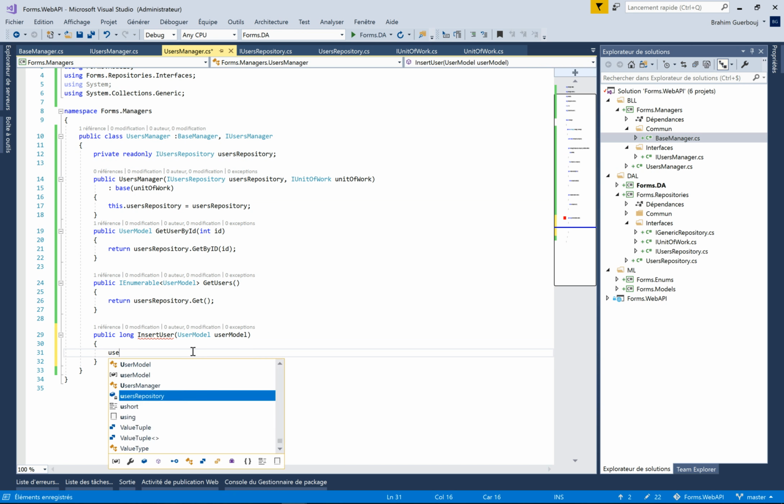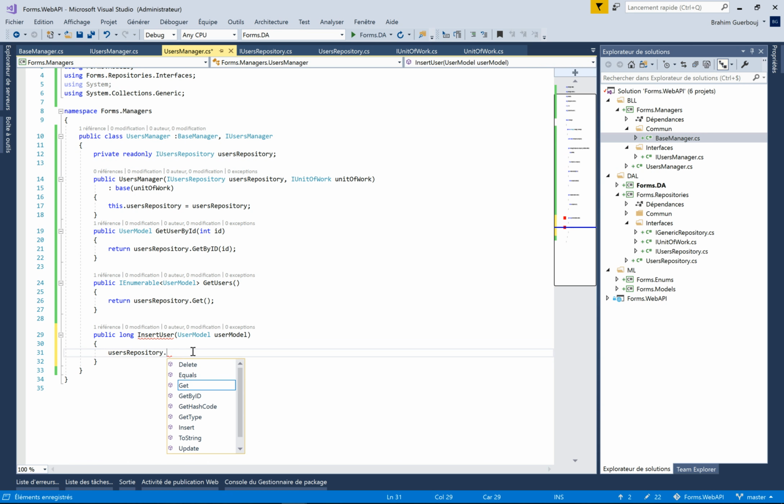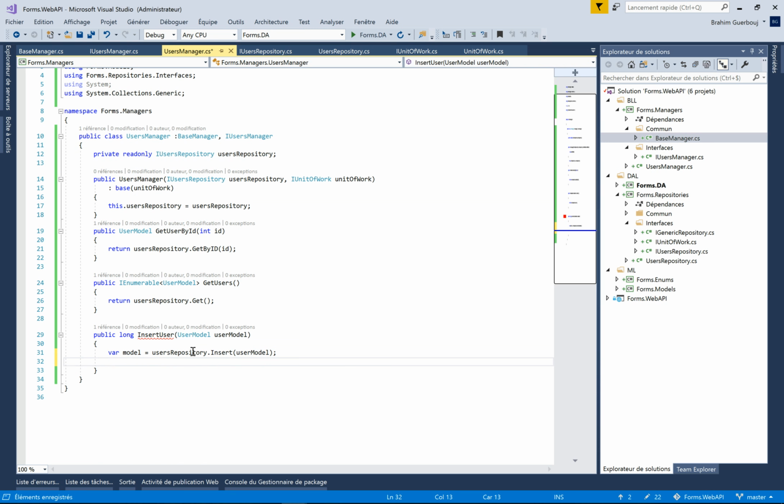So here let's implement insert user, and let's use our user repository.insert. Here we can make some business rules. For example, we can check if the user exists or not. We can check whether the email exists in the database before making the insertion. I don't know, we can make many other business rules. For example, we don't need to have a duplicated name in the database, etc.